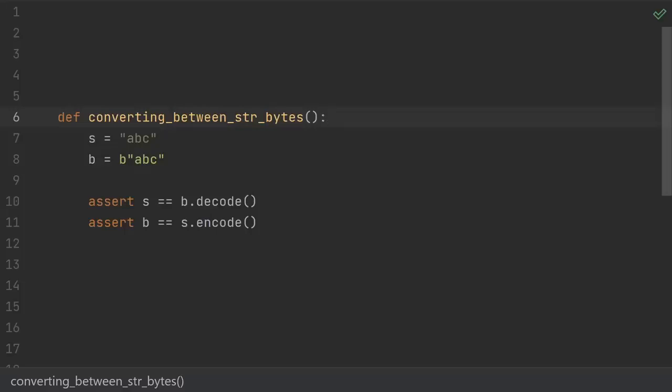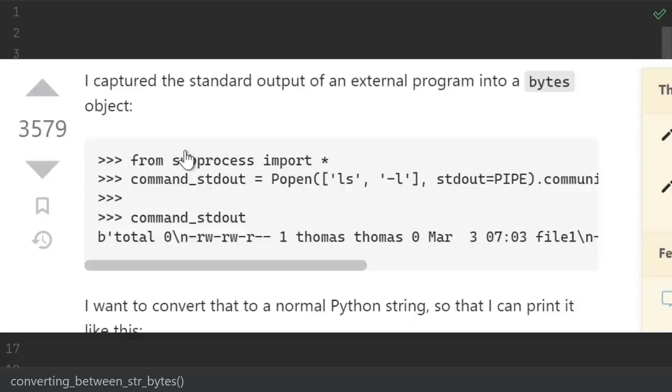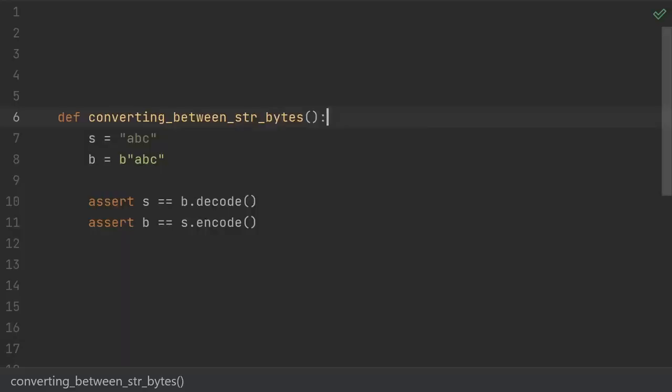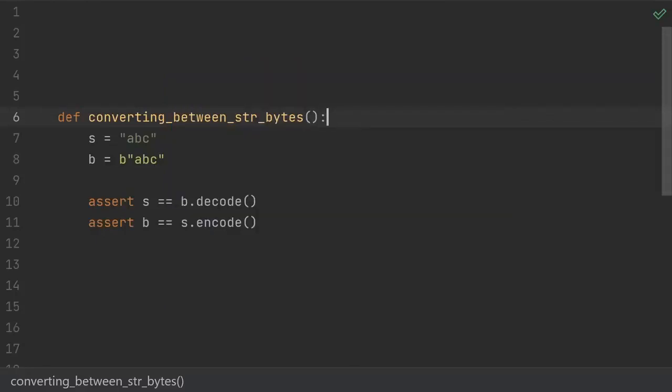How do you convert bytes to a string in Python is one of the most asked, most upvoted, most viewed questions on Stack Overflow. And what better way to hack the algorithm than to answer a question that's already been answered 1,000 times before? So welcome to Mcoding, I'm James Murphy. Let's talk about strings, bytes, why they're different, and how to convert between them.